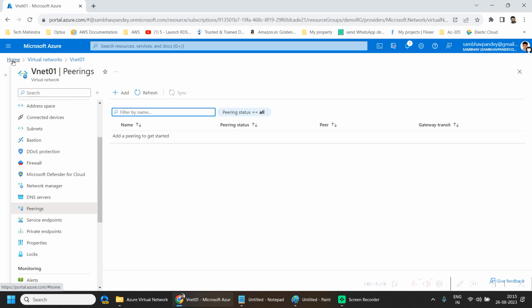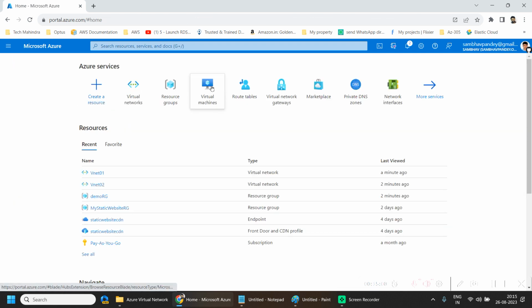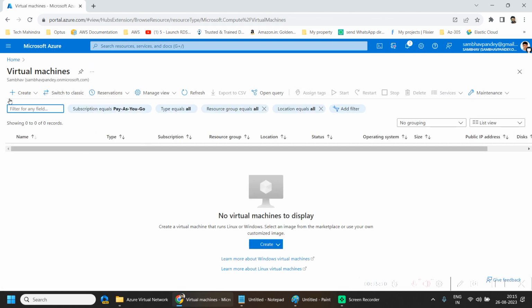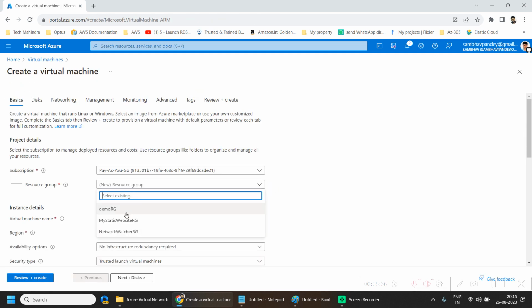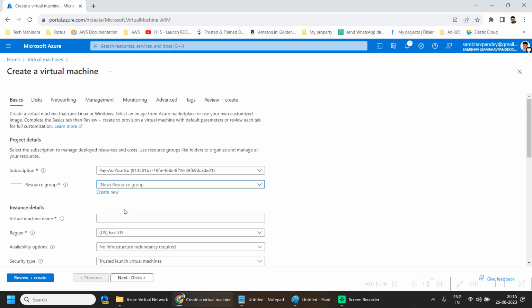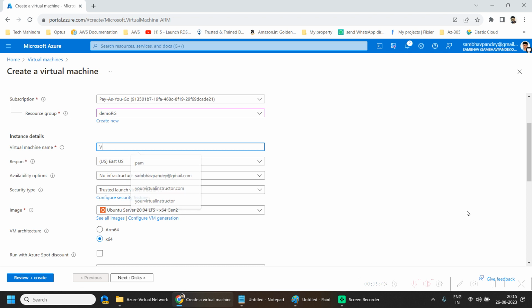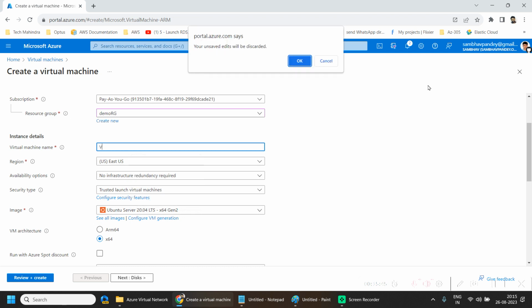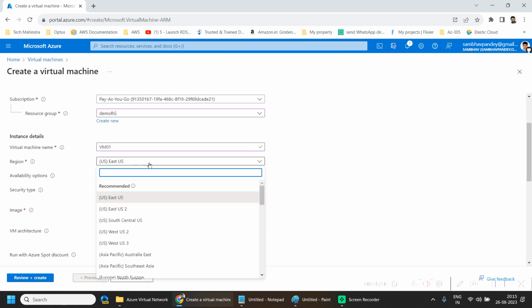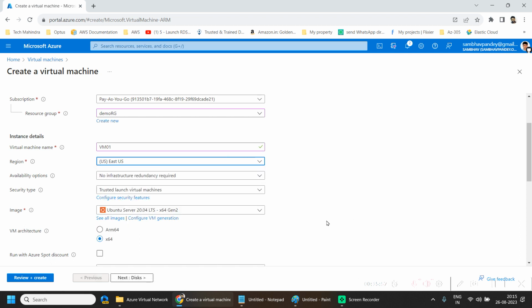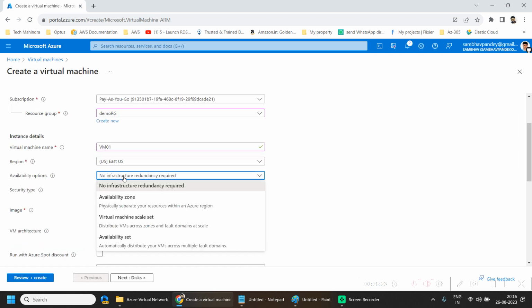First, what we'll do, we'll go to home and we'll deploy one virtual machine. Again, I'm choosing demo RG, and the virtual machine, I will be naming it VM01. Region I have to keep the same, otherwise I won't be able to choose the virtual network which was created in East US. Availability option we are going to discuss in some other video. This is to ensure your virtual machines remain available.